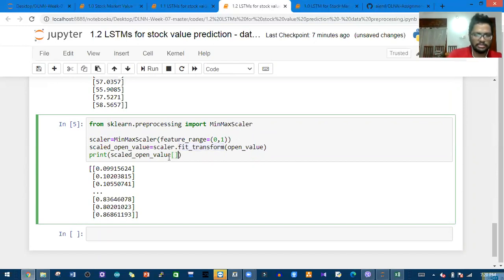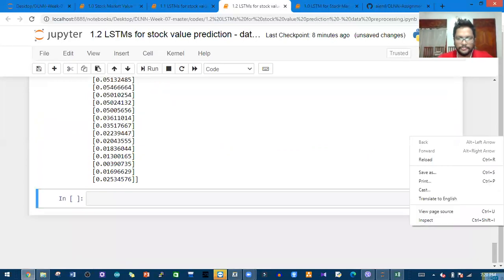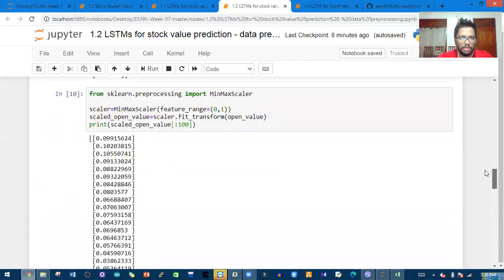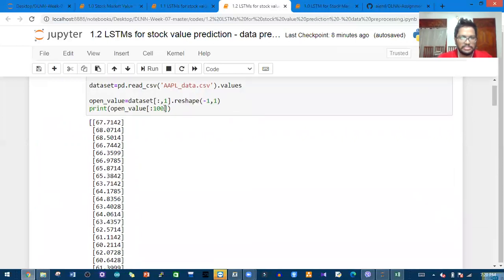So we can't give a one-dimensional array. We have to convert it to two dimensional and give it, right? So what has happened now? You can see these set of values. Let me print the first 10.